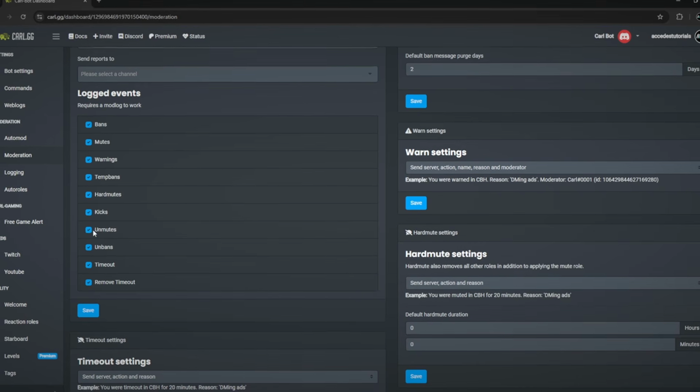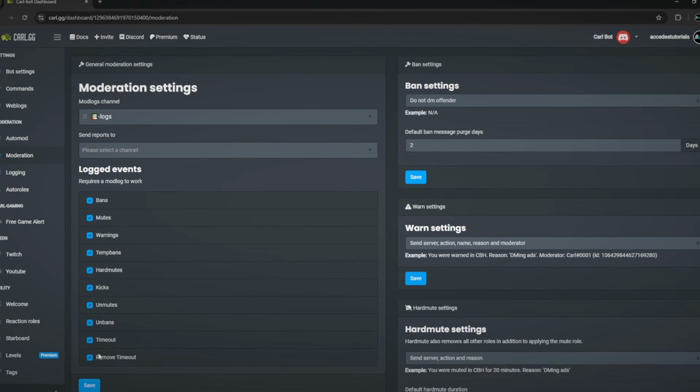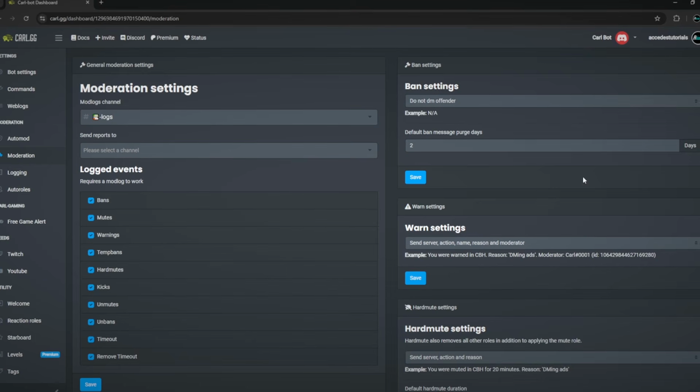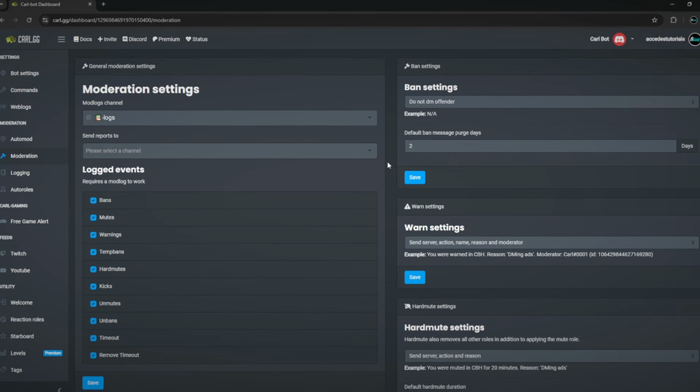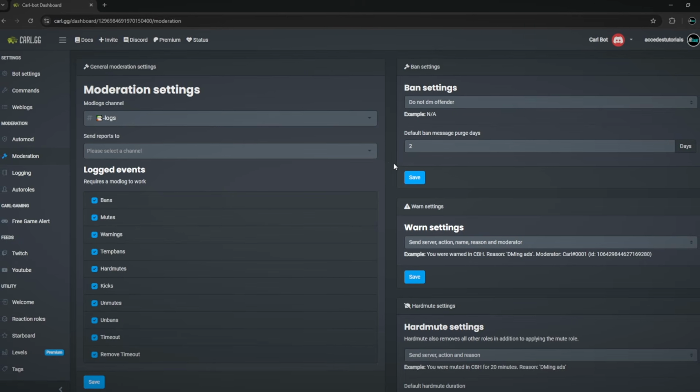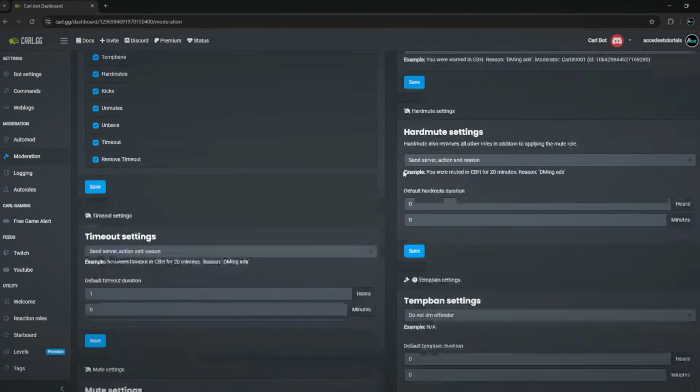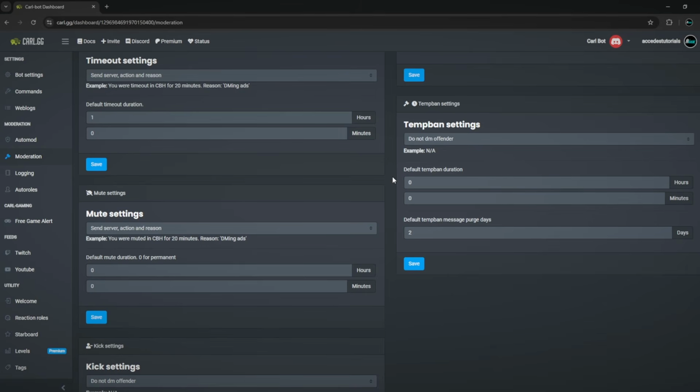But I would highly recommend that you keep at least most of these on, because the more things that you have logged in your logs channel, the better I find. Because why not have more things logged, more things to look at in case you are investigating whatever issue in your server.